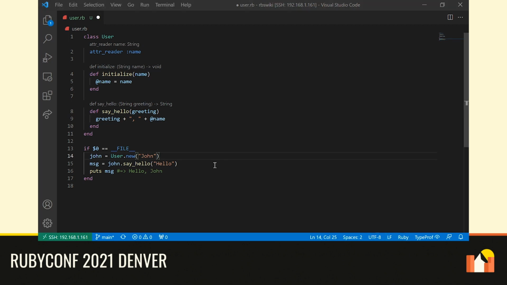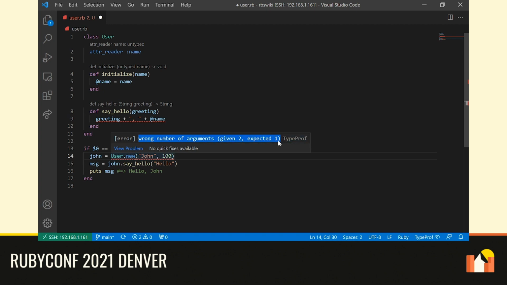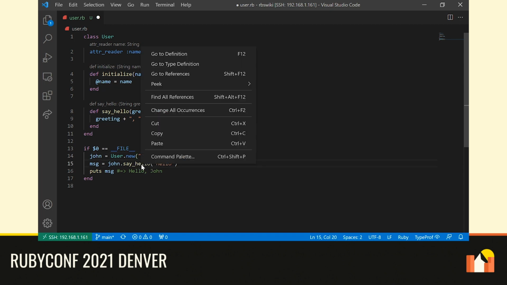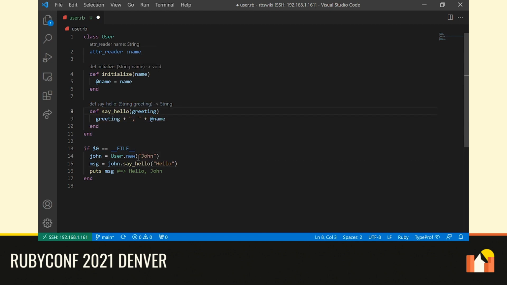Okay. Let's try to call the User.new constructor with a wrong number of arguments. A red underline appears. By hovering the mouse cursor over it, you will see a familiar error message: wrong number of arguments, given 2, expected 1. Next is go to definition. By right-clicking a method name and selecting go to definition, you can jump to the definition line. Alternatively, you can click the method name with the Control key held.